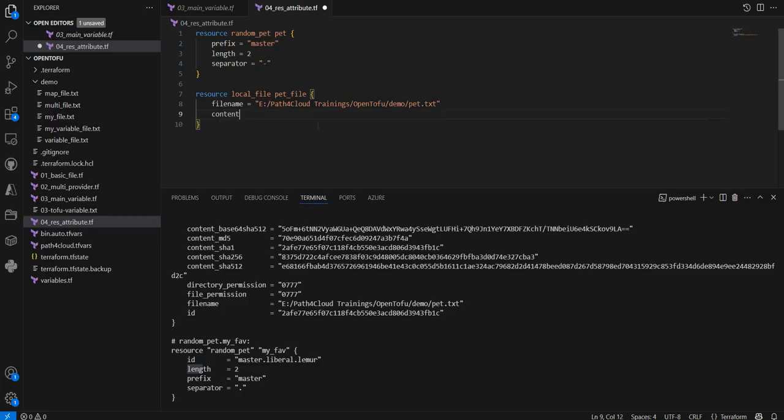Now, when we say content, here we are not going to feed the content from a variable, and not from the file itself. What we want is that whatever the ID attribute of random pet is, that will be the input of my content. So here we say random pet generated, and you can define it as a dollar sign.